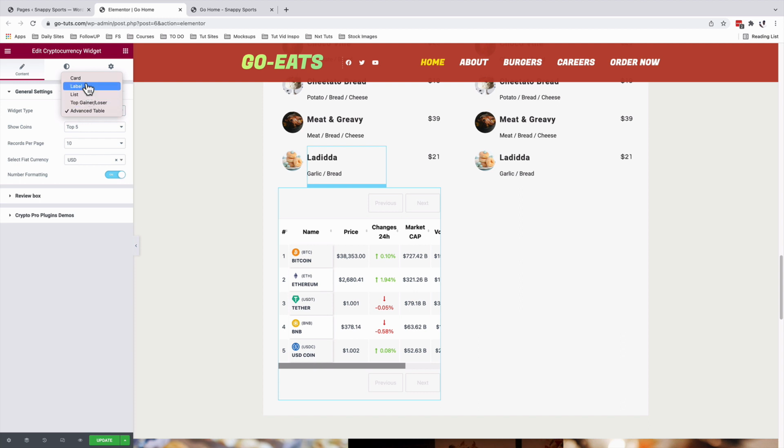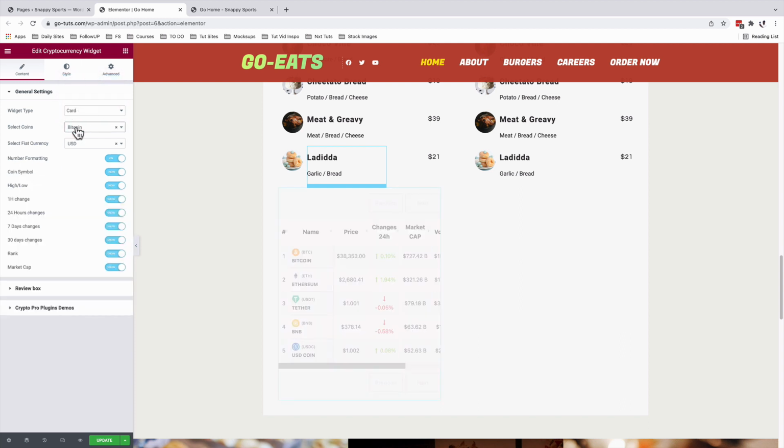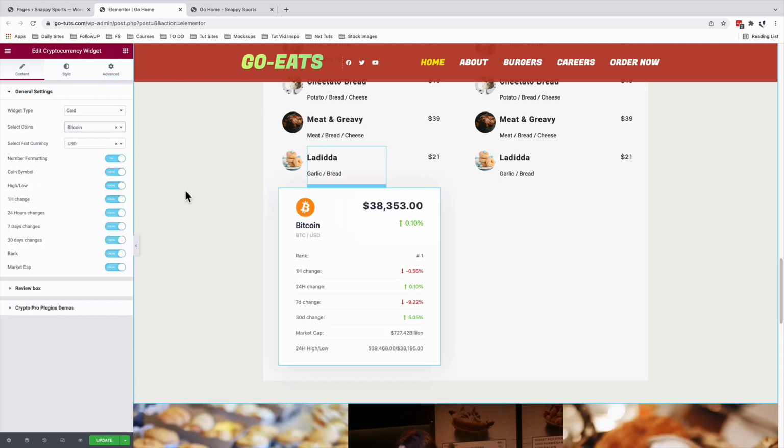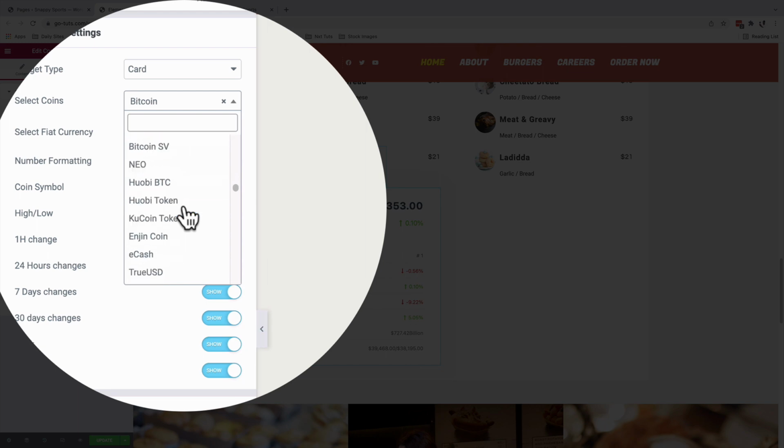I'm going to go back over here and display a card. And the coin I want to display is Bitcoin, because for demo purposes, this website is currently going to be accepting Bitcoin. So I choose Bitcoin from the dropdown. But you can choose Ethereum, Tether, BNB, USD coin, Solana, Dogecoin, Litecoin, and all these other cryptocurrencies listed down below here.